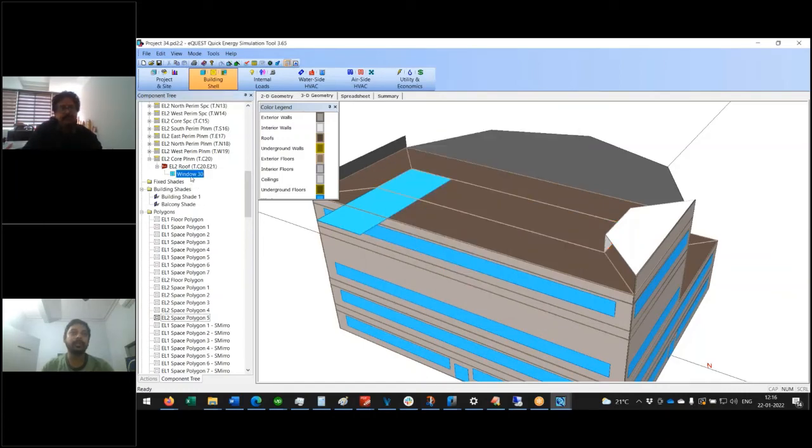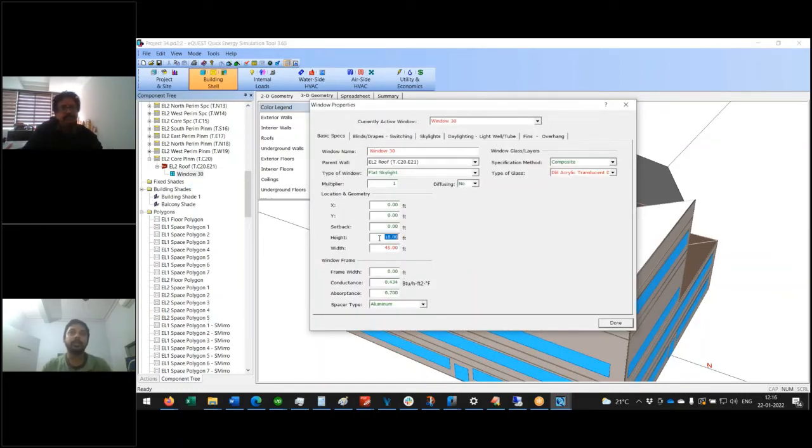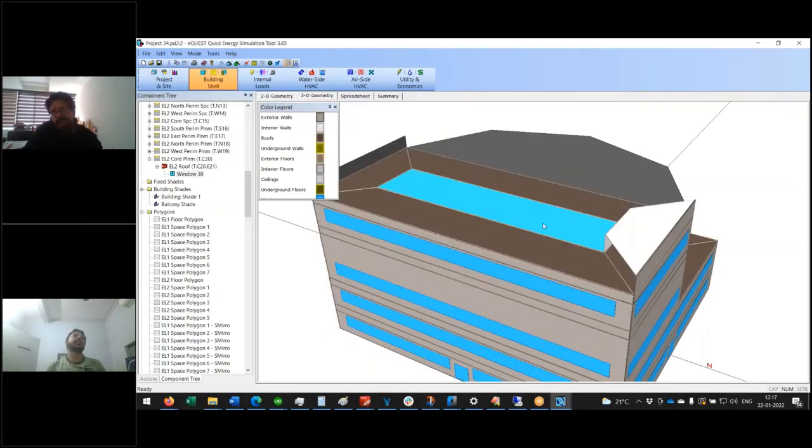I'll go back here. Width, I'll put it as 18.2 and 84.45. So there you go. That's my skylight.